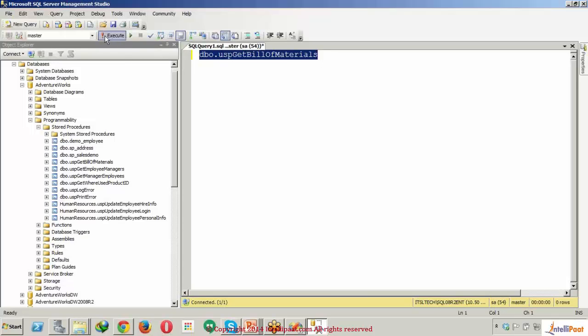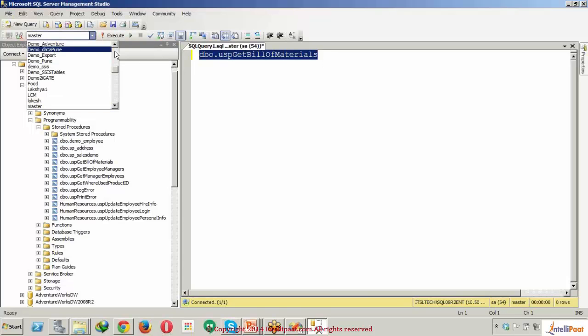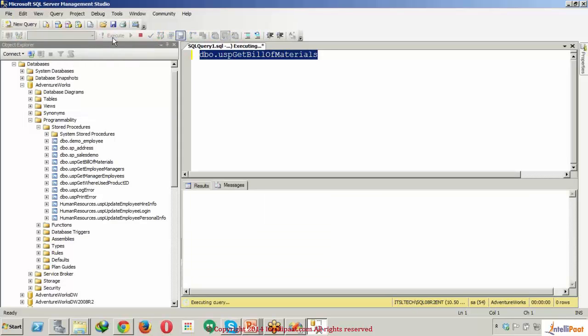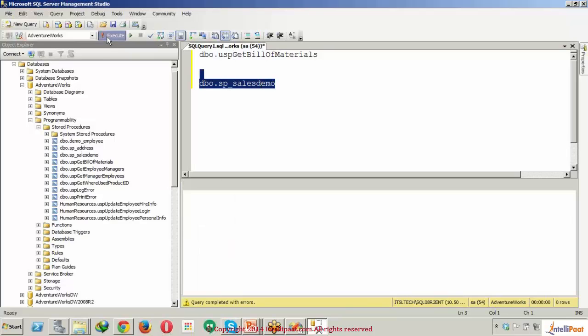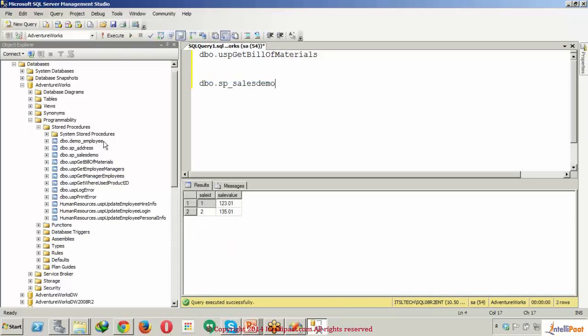Let me execute this. Let me see a procedure which is not expecting any kind of parameter. I will go for a simple, parameterless procedure right here. Let me see something which is going to give me more results.